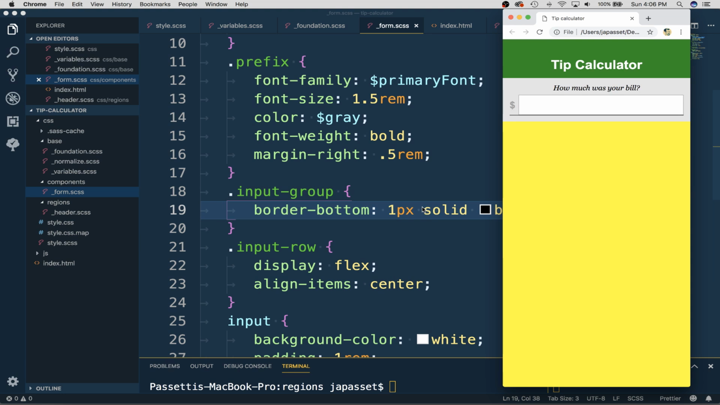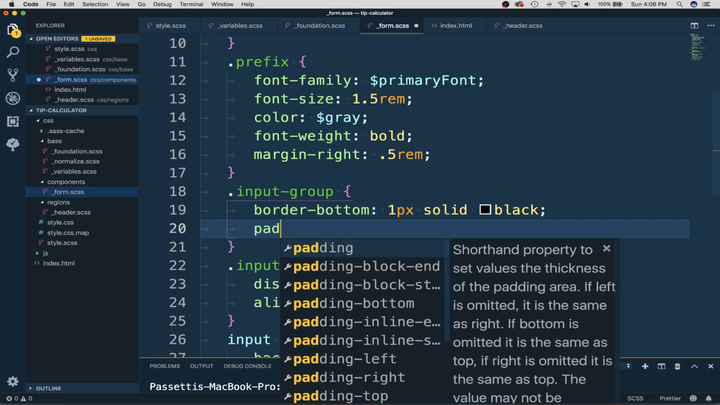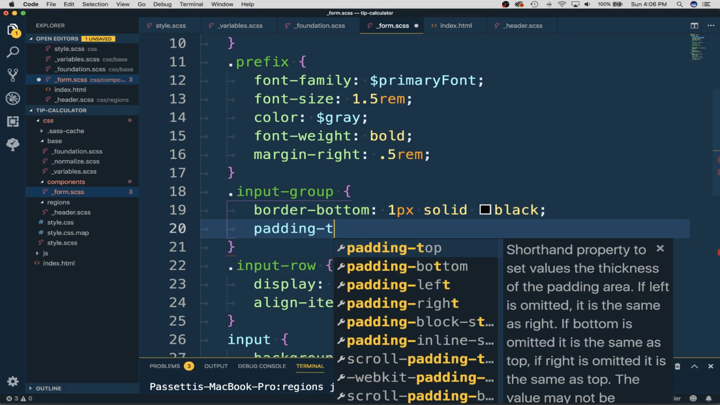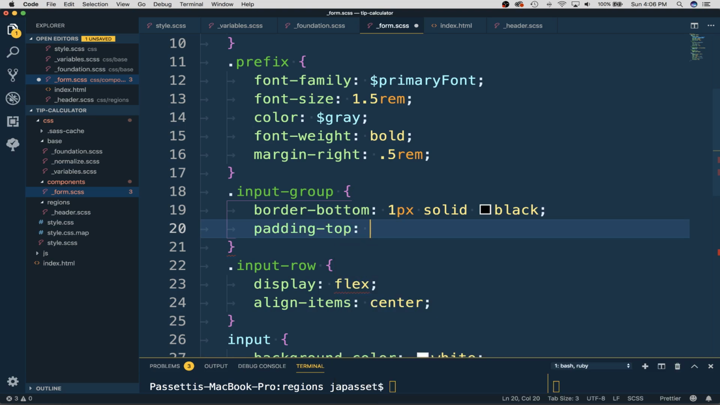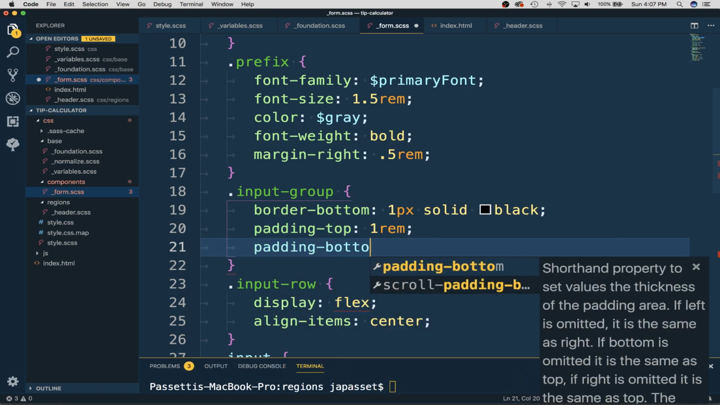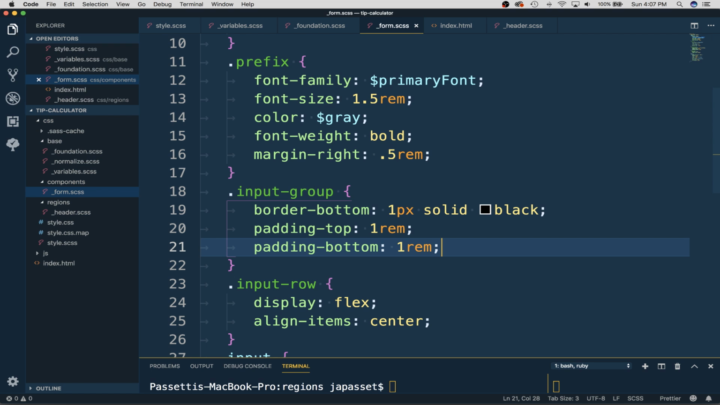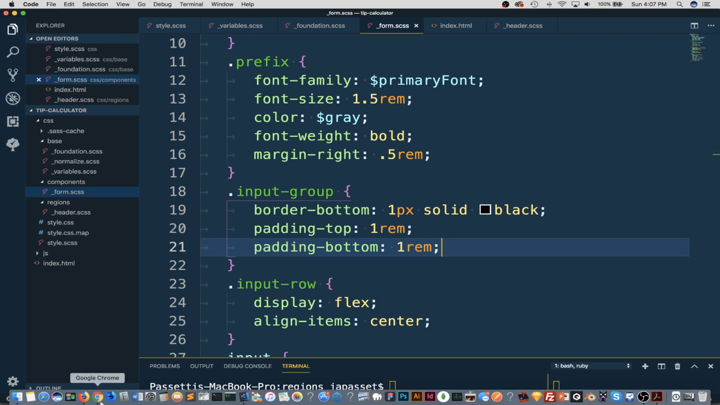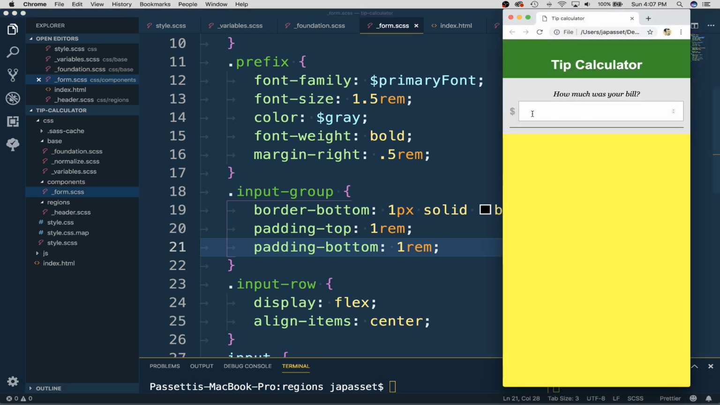The black border goes right up against the edge of the input field. Now, I don't want that. I want a little padding. So we're going to do padding top 1rem and padding bottom 1rem. Save, refresh. Ooh, there we go. That pushes down, and it will eventually take care of my next input group once I reuse that input group class.